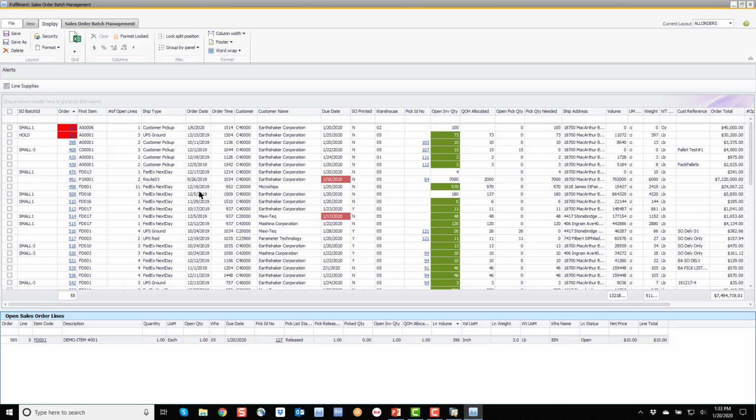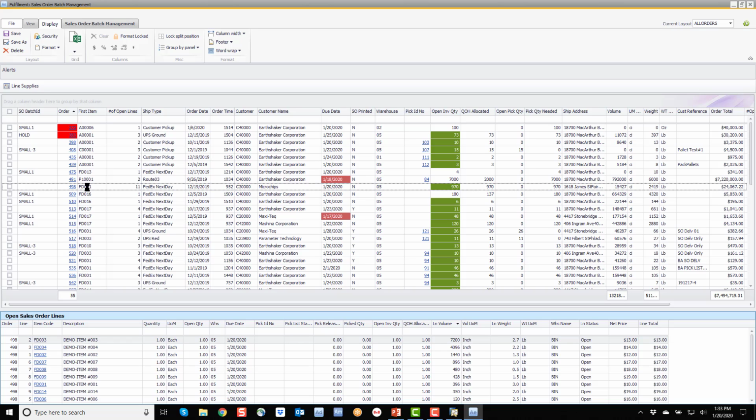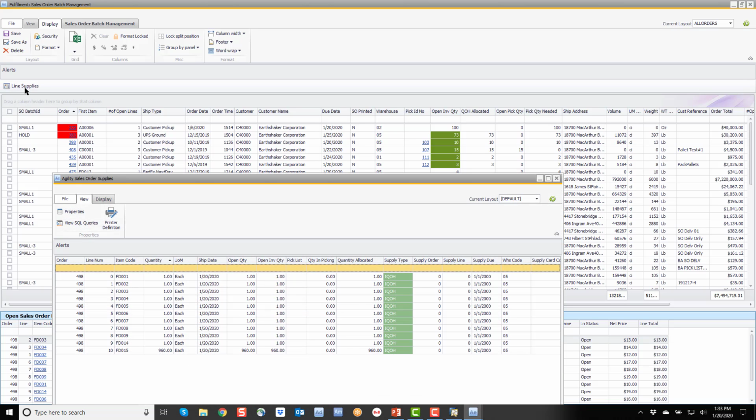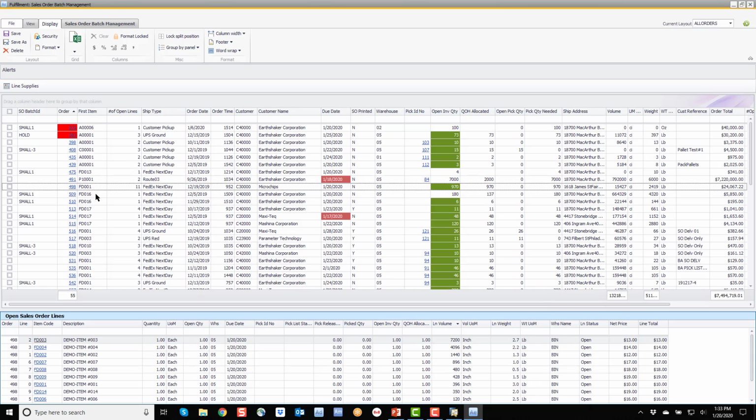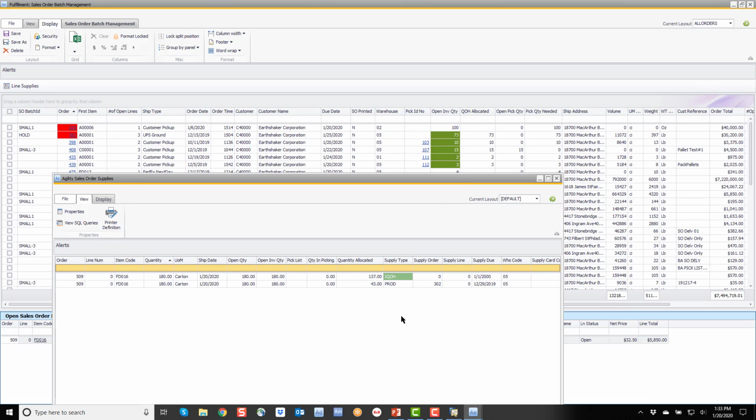And when we see this green, that means everything has been allocated to inventory on hand. So an example, if I take a look at this order, I can look at my allocations and see all 10 lines or 11 lines are coming from inventory quantity on hand. If I look at another order, I can see part of the order is being filled from inventory quantity on hand, and the other part is waiting on a production order for 43 pieces, and it's production order 302.